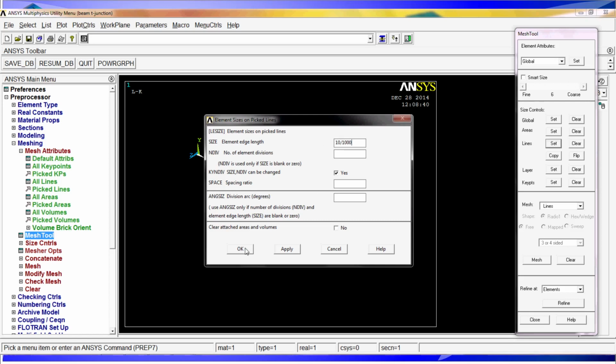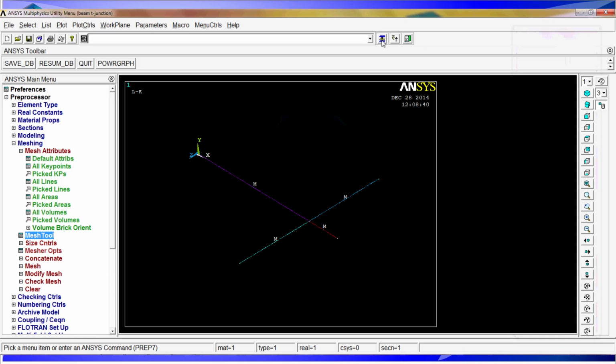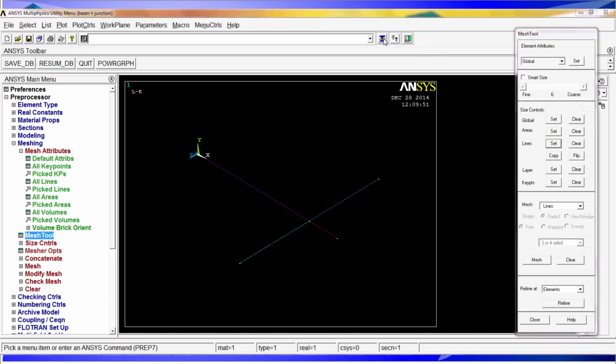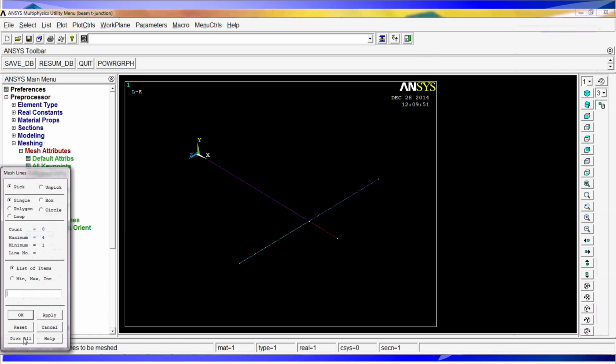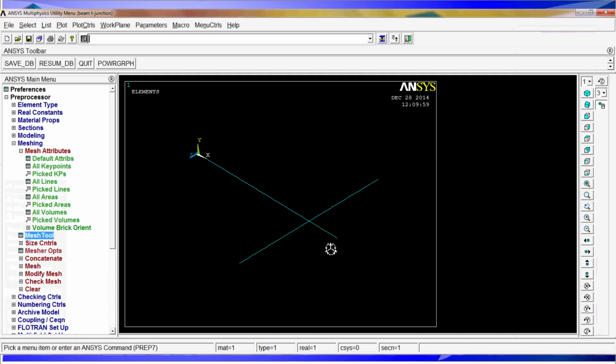We hit OK. We're going to see that they change a little bit and we can see the size of them. Actually, if you zoom in, you'll see the divisions, and this represents the size of each one of the elements. We're going to raise the hidden menu and go to mesh again. And now we're going to pick all. And now the model has been meshed because you can see we have elements.